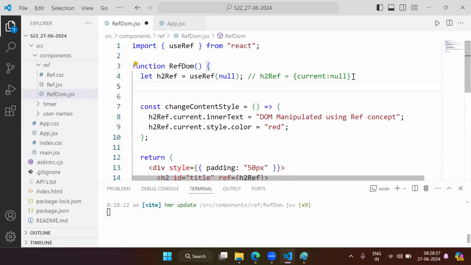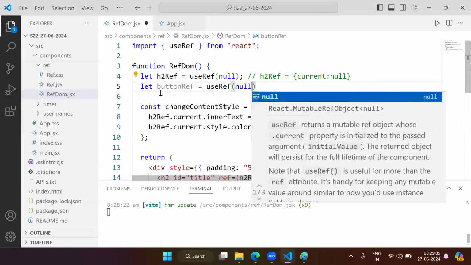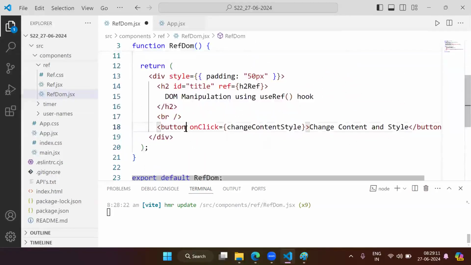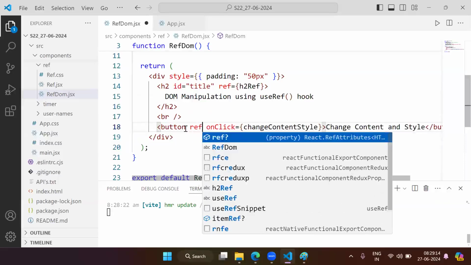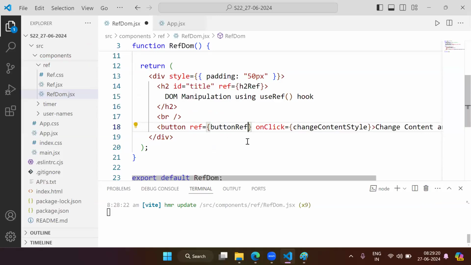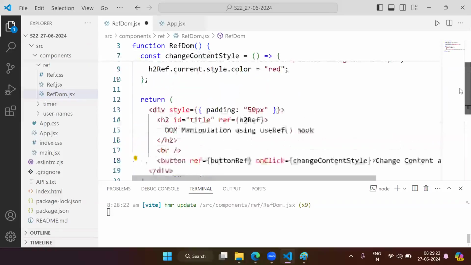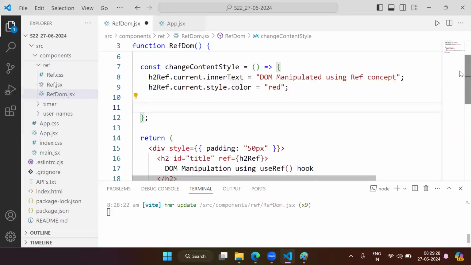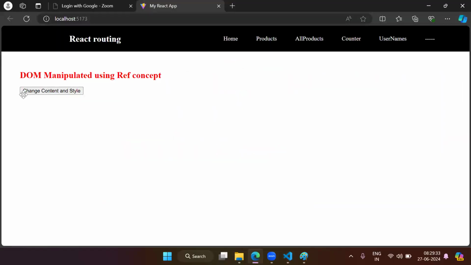So here I can create like let buttonRef equals to useRef. Now this buttonRef I have to assign to this button. How to assign? For that we have to use the ref attribute, and to that ref attribute we have to assign this reference buttonRef. That's it. Now using buttonRef dot current, you can do any kind of DOM manipulation on the button. Let's assume that I want to change the color of this button, the content color. Right now the content color is black. I want to show that in red.